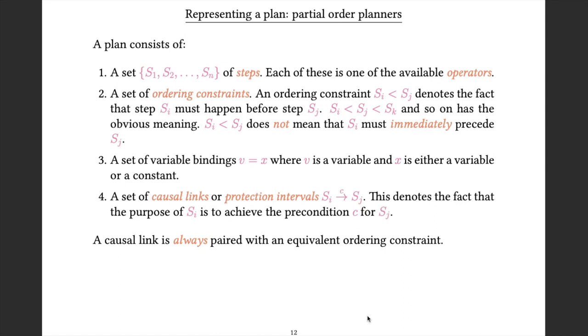So the notation here is hopefully quite obvious. I'm using the less than symbol to denote that something, Si, has to happen before something else, Sj. And that just means that it has to happen at some time or other, but it doesn't prevent you from having other actions happening in between Si and Sj.